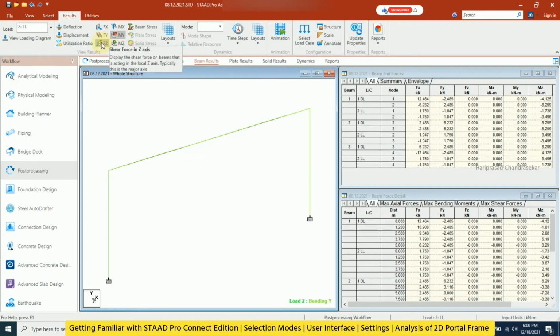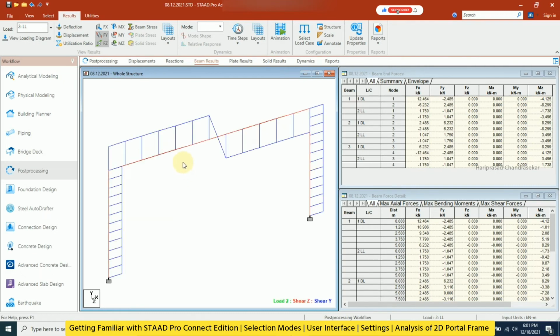Then we will be having FZ for shear force. So we can just go for FY for shear force. So this is the shear force for our structure. So for our structure, we will be having shear force in Y direction and moment in Z direction.